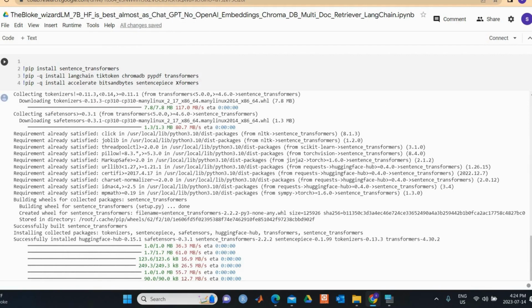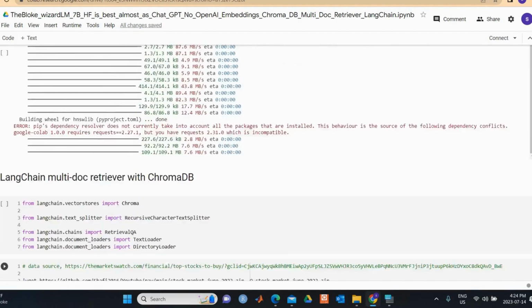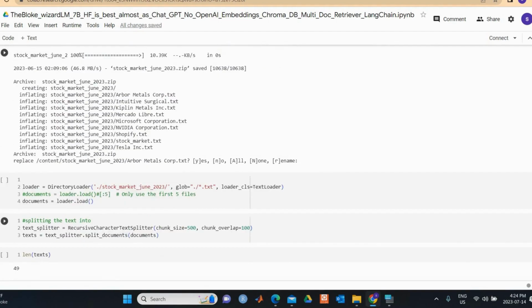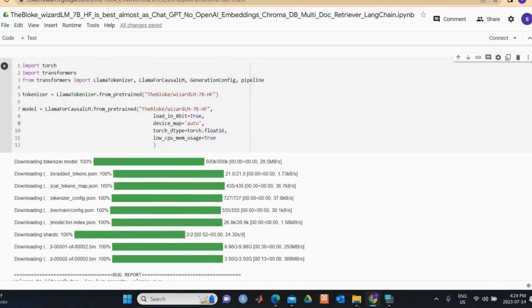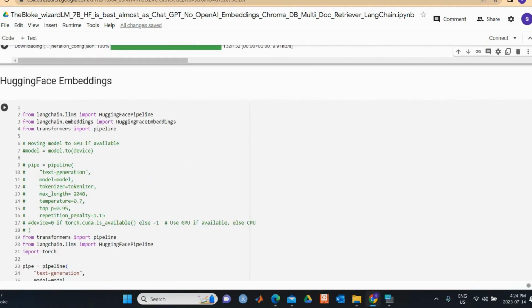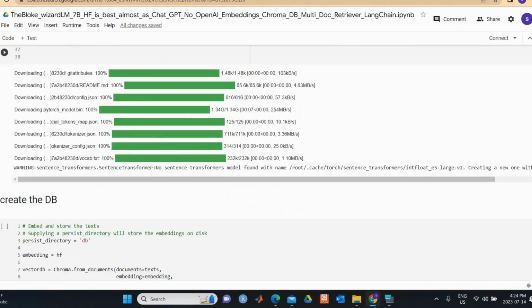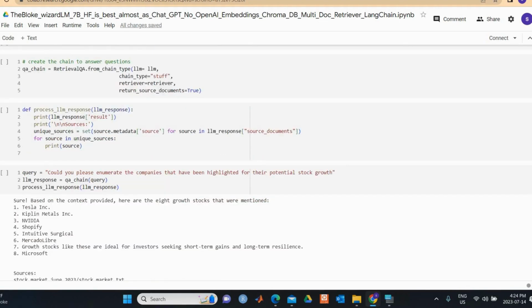Let's look at this model, Wizard. All the steps are the same, so I'll quickly jump only to the query part. The only difference from those models is that it's coming from the Llama Tokenizer and Llama for Causal LM for this model. Then we use the same embeddings. All the steps are quite the same.